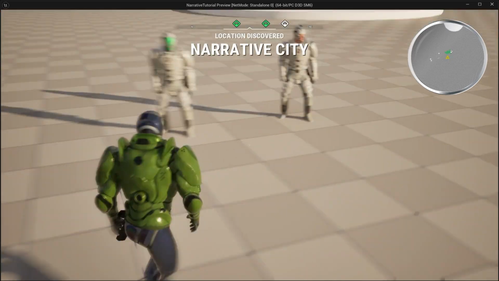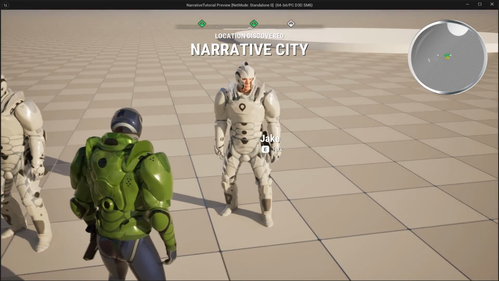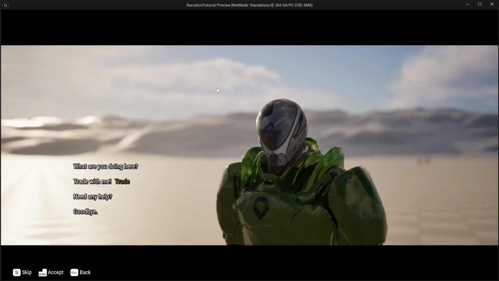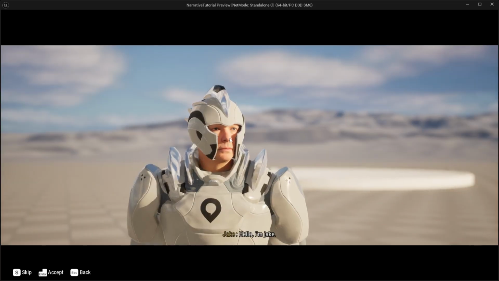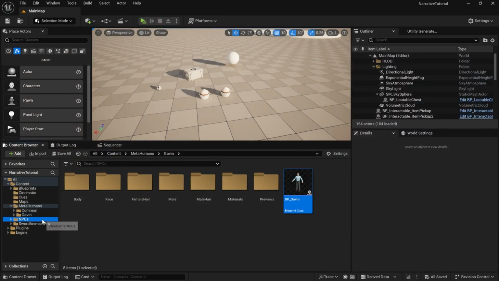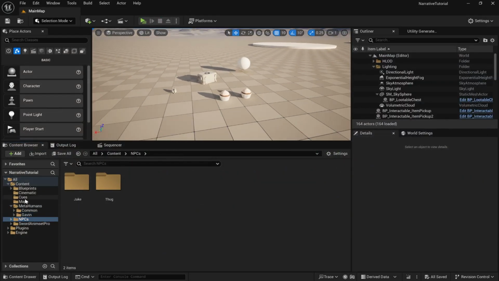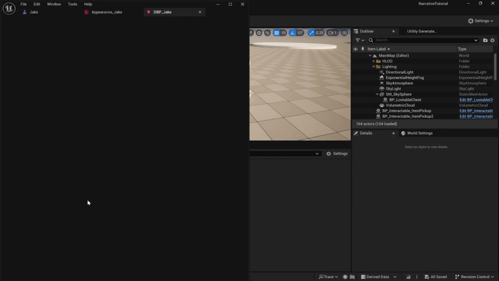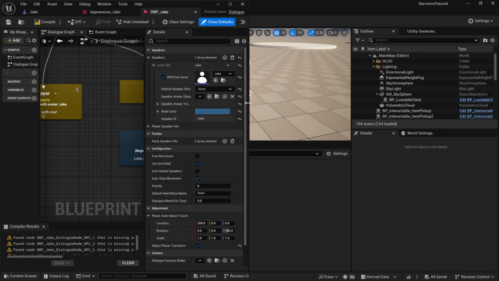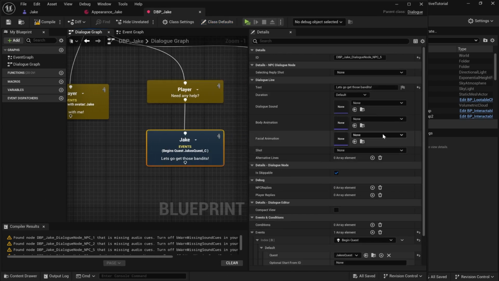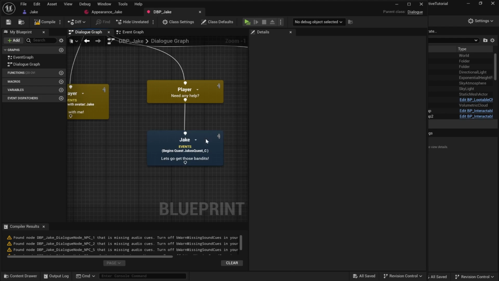You can see that if we come into the level, there we go, Jake is a metahuman. Very nice. And because he has a face mesh, he can now play facial animations as well. And that's pretty much hooked up to work already. In the dialogue for Jake, you just need to select a facial animation, which you can do by clicking on the line and selecting facial animation.